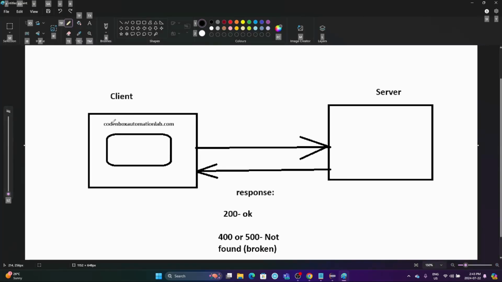For example, this is our client. Assume that this is our client machine. So this machine has a browser, and this is our codeandboxautomationlab.com. When you open this browser, a request is sent through the HTTP protocol. There is a request sent through the HTTP protocol to where? To the server, like the Codeandbox server.